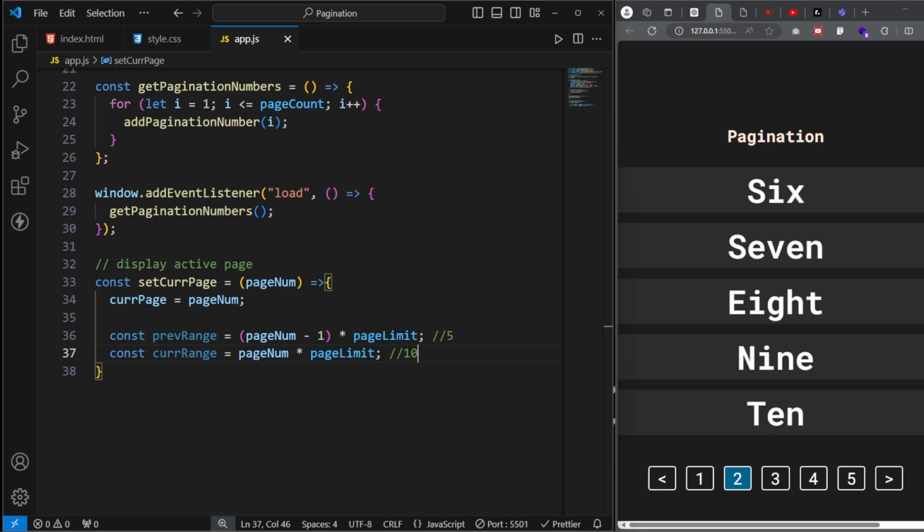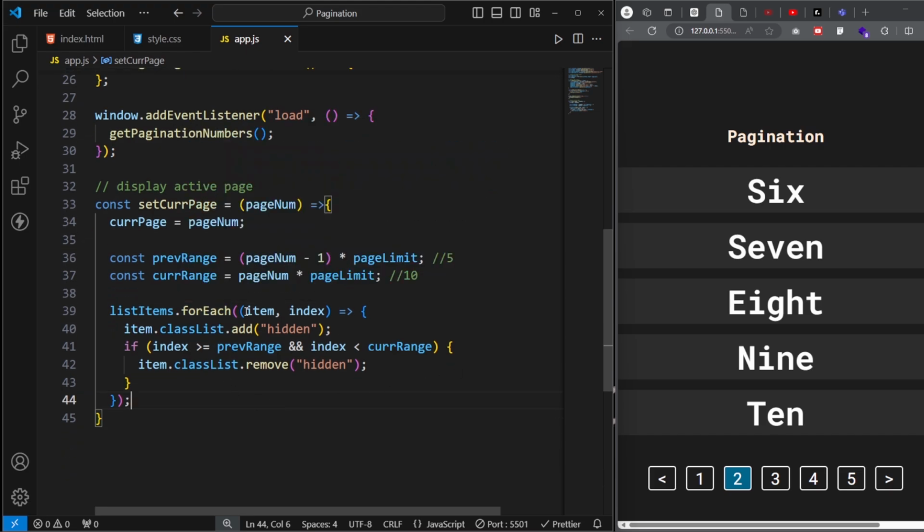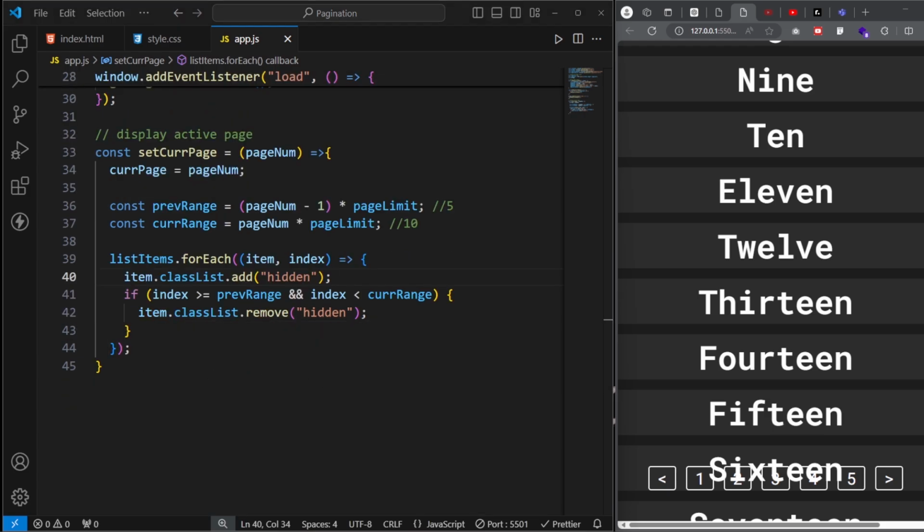So next we are going to hide everything which is not an active element in a particular page. For that we are going to run a for loop. So here you can see we are running a for loop with item and index, and I am adding a class list of hidden to every item. So every item is added with a class name hidden. When index is greater than previous range, that is greater than 5, and index less than current range, item dot class list dot remove hidden. We will run this set current page function inside our window load.